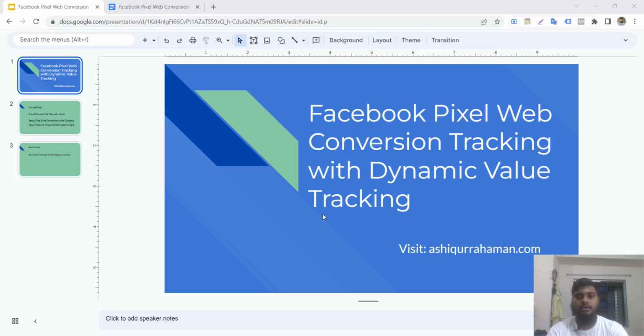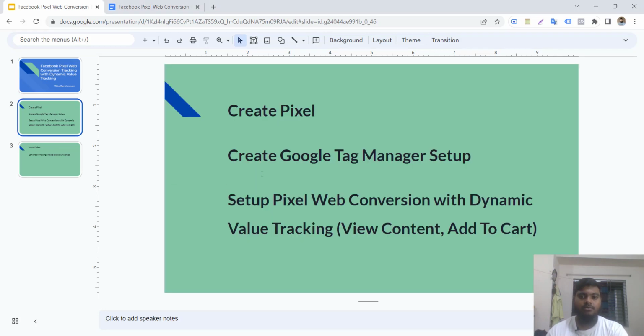In this video tutorial, I will show you how to track your website's conversion data and send it to Facebook for Facebook ads. For this, we will do several things. First of all, we will create a pixel, then create a Google Tag Manager setup. We will set up a Google Tag Manager container, then set up pixel conversion with dynamic value tracking.